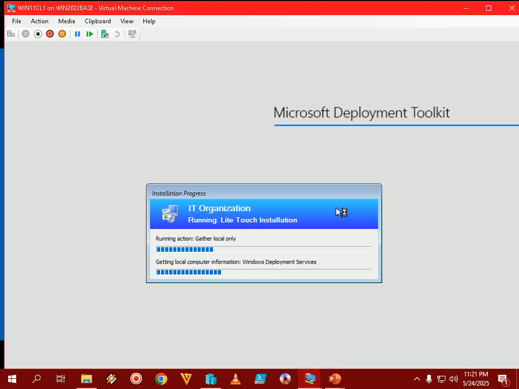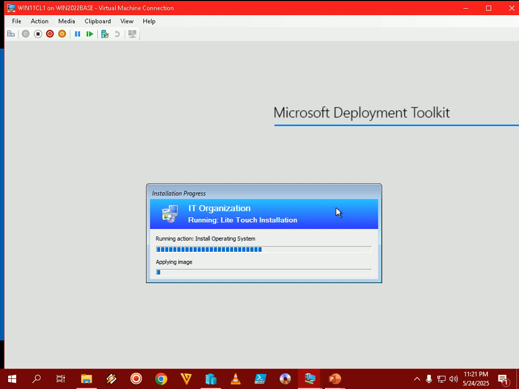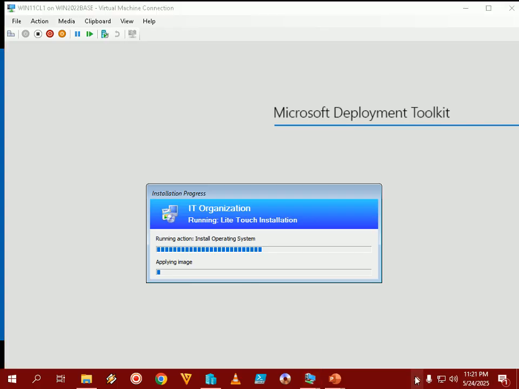And now it will start installing my operating system through the task sequence. Okay, it will format my existing hard disk, it will create the partitions, and then it will install the operating system also, right? It will start applying my WIM file, that is my Windows 11 image file, from here. So let it complete, it will take some time. Once this is moving on to the next step, I will come back to you.